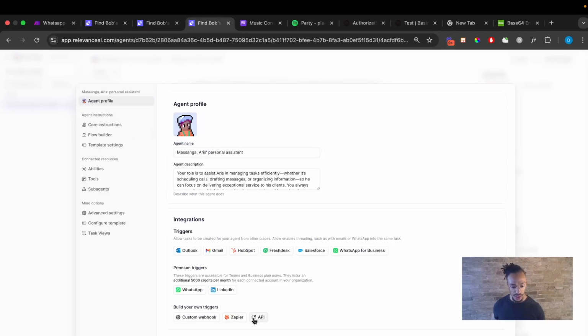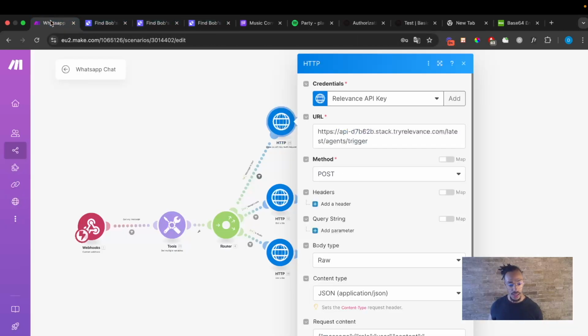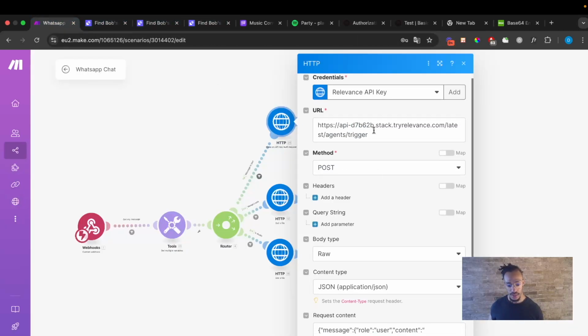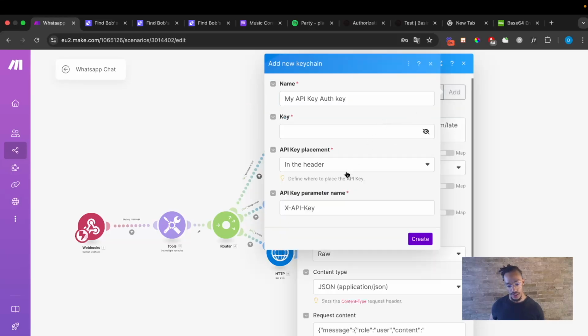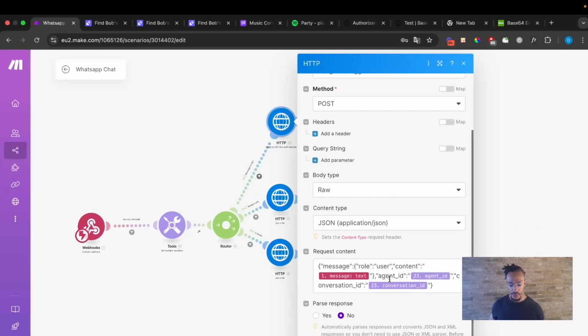Here, I have the API, right? And so that's the URL that you have at this moment. That's the API. Then here you can generate the authorization token, and you can perform this API call right here, right? So I just added the credential. So you have everything that you need, and the parameter name and the key that you need to add here, right? Then you add in the body the content, so the message.